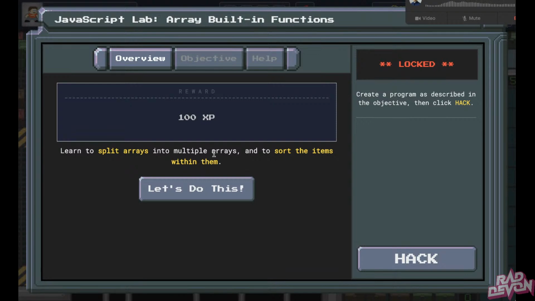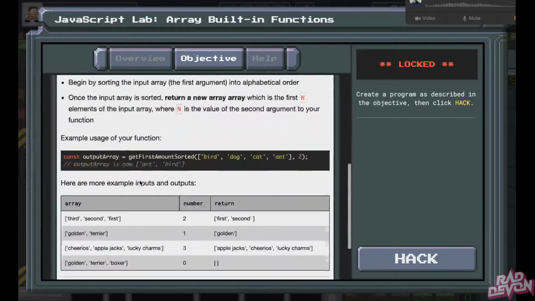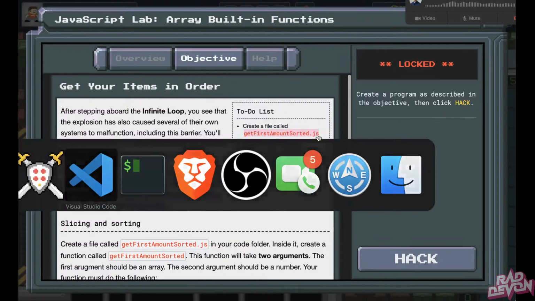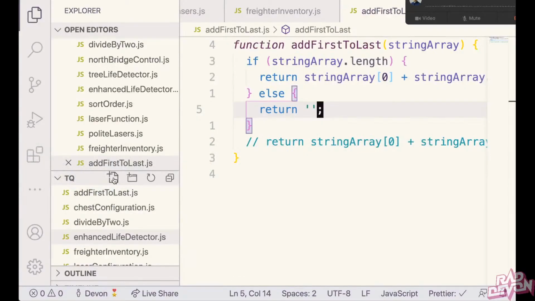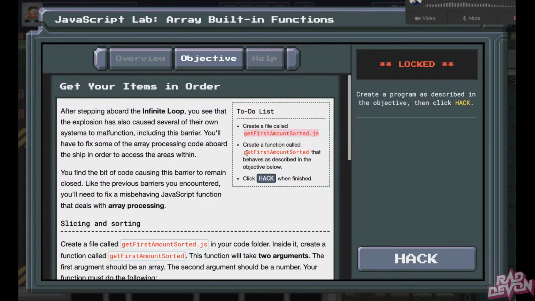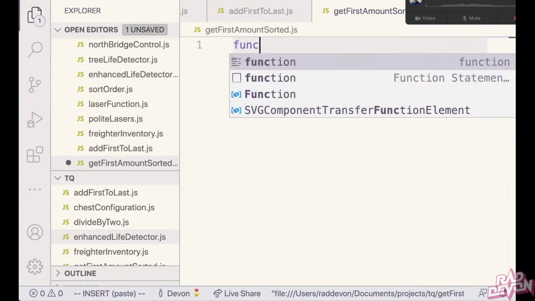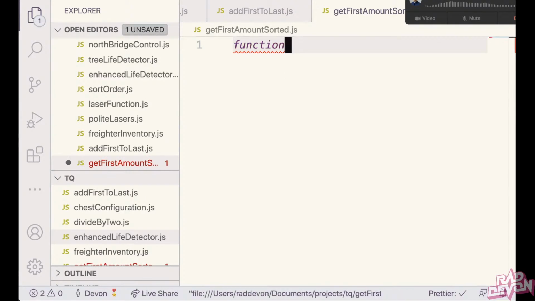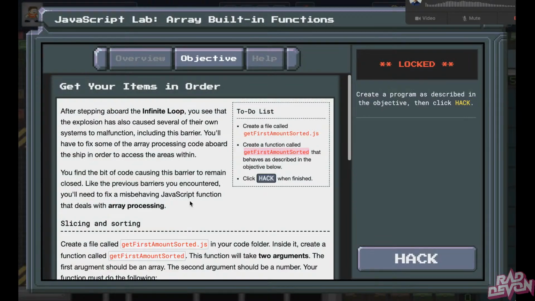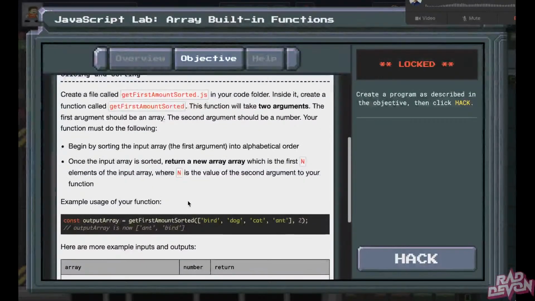Learn to split arrays into multiple arrays and to sort the items within. Oh boy, this sounds like we're gearing up for another donation here. Let's see. Create get first amount sorted. And a function of the same name. Alright, let's see what this does.